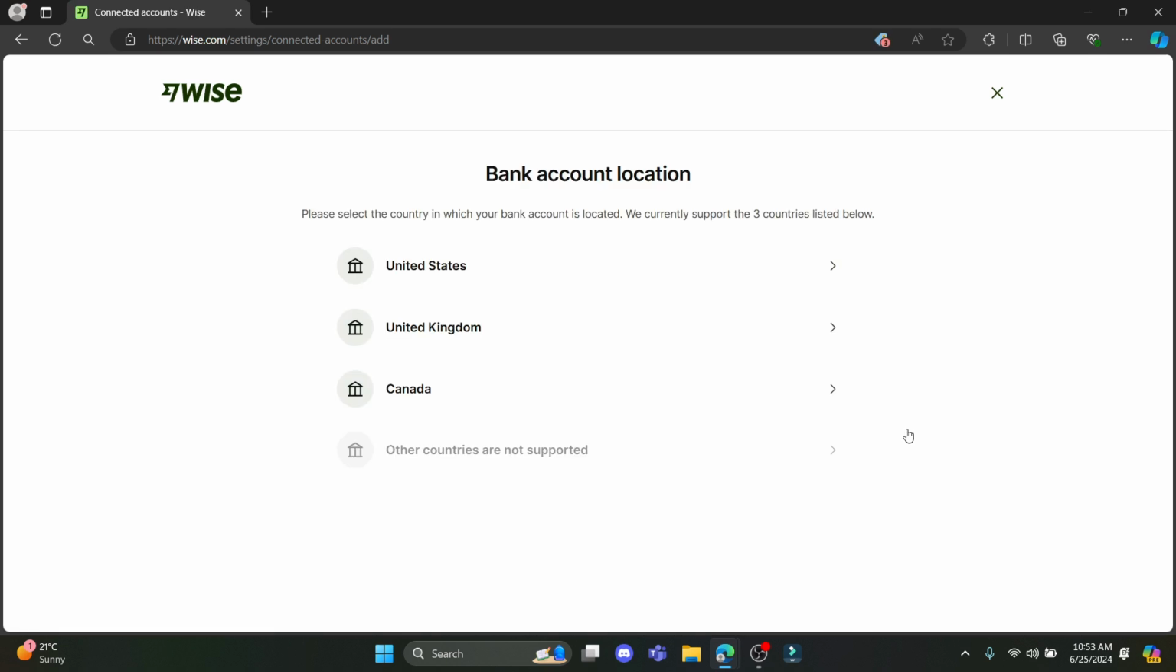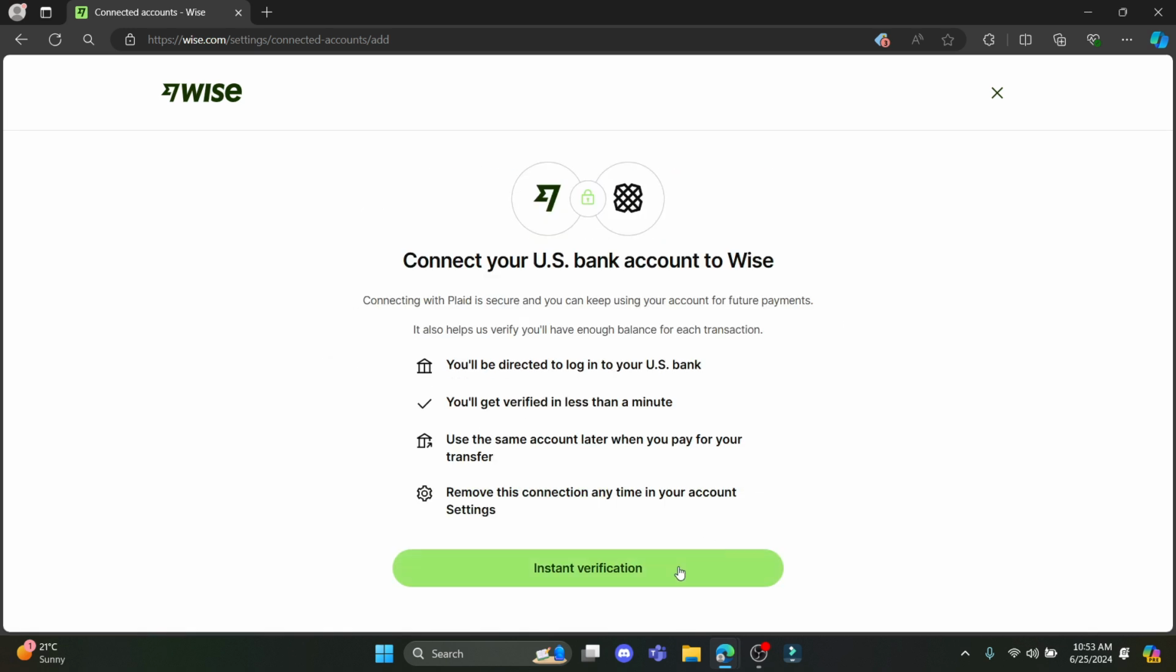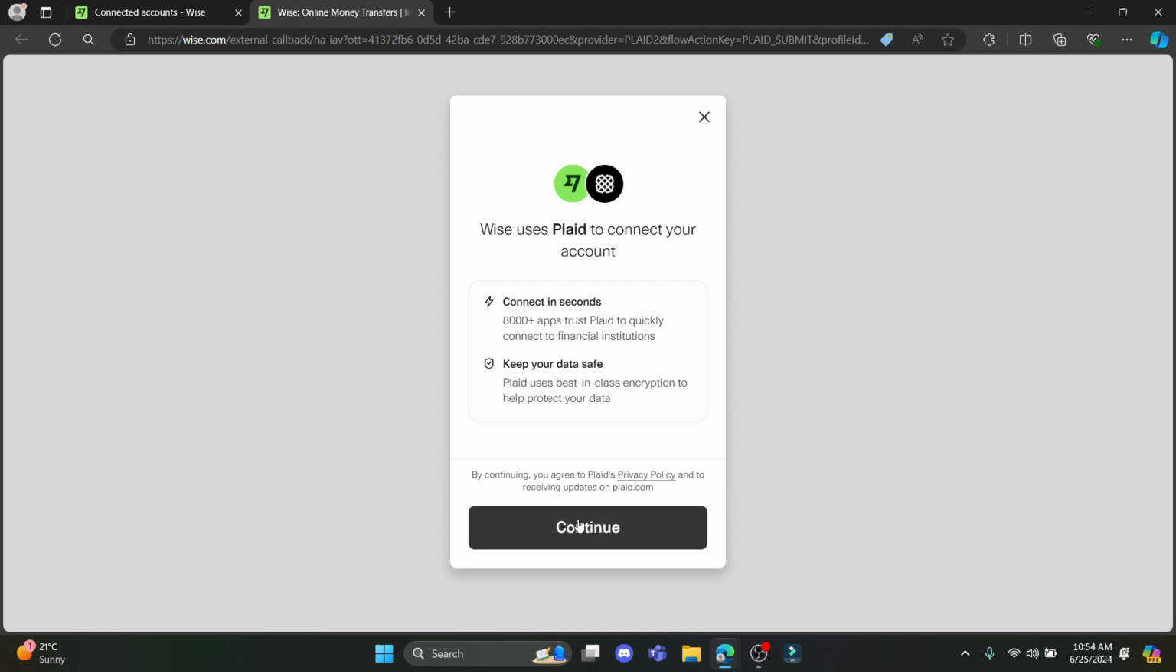Just go ahead and tap on it. Now you can see that only 3 countries are allowed: United States, United Kingdom and Canada. You can select one of these and click on instant verification. After you click on instant verification, this page will load up. Now click on continue.